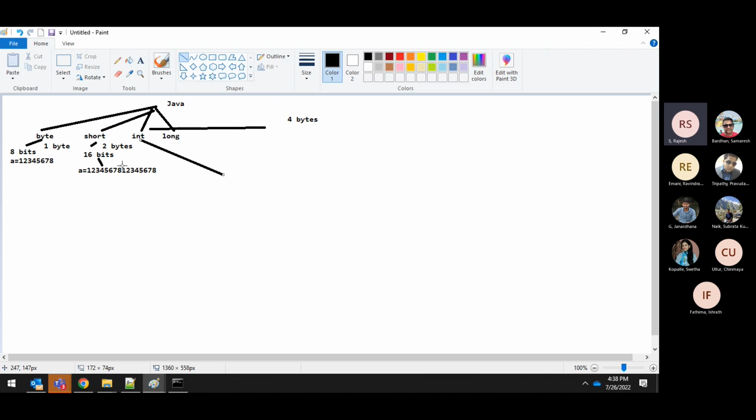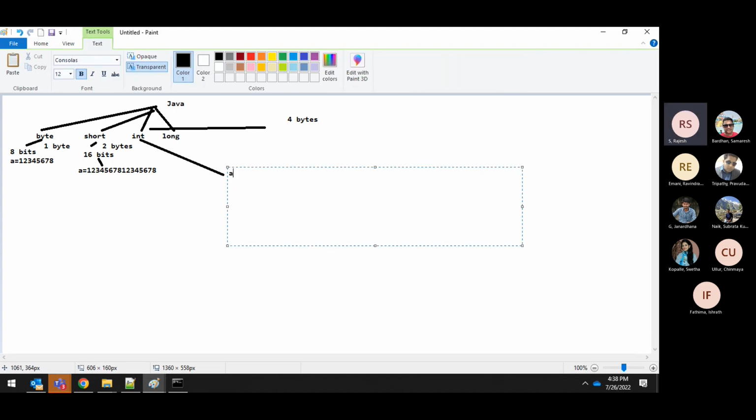Suppose you want to pass more than a 16-bit value. Like you said, I want to pass a 22-bit value. You cannot store a 22-bit value in the short data type. You have to go with either int or long. But if you are passing a 22-bit or 25-bit value, it is always better to go with int, because int will store a 32-bit value.